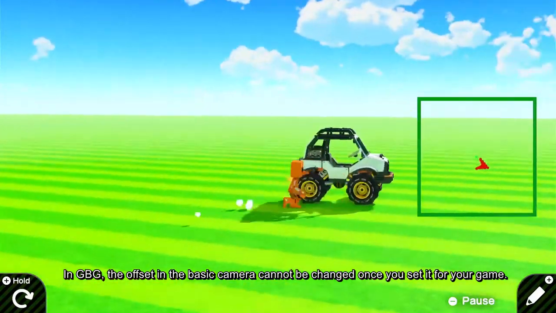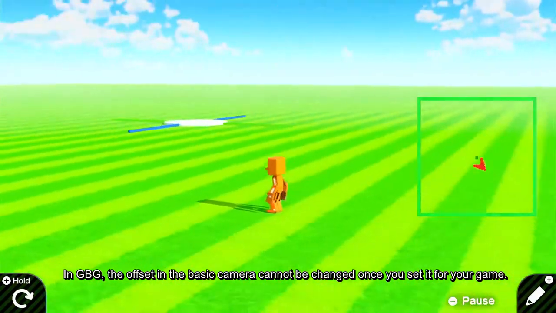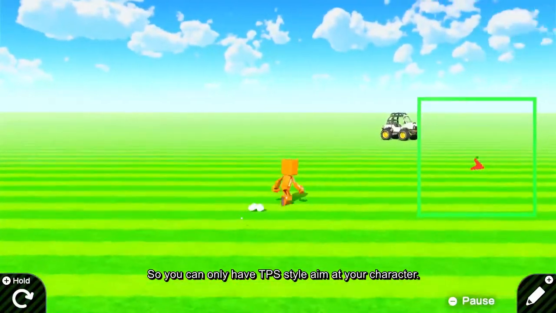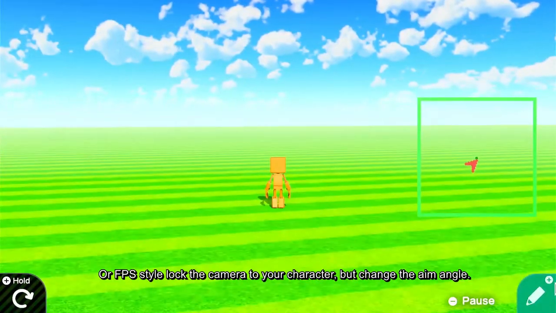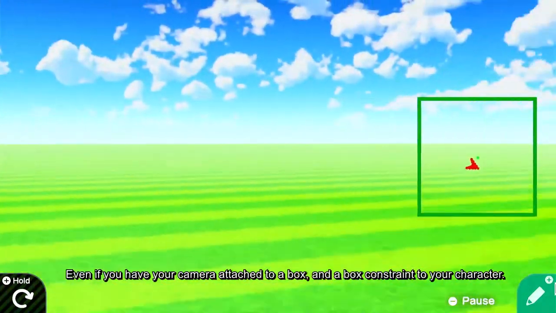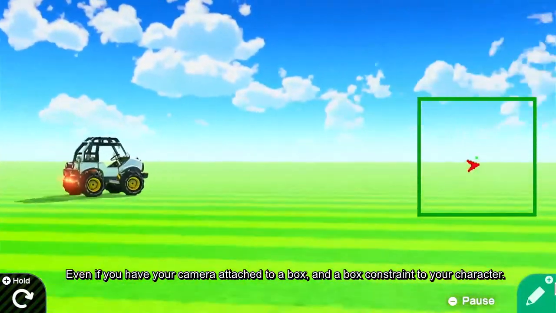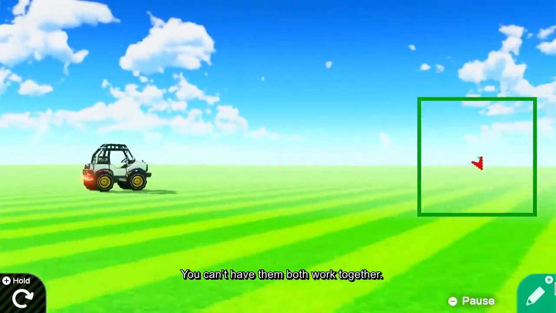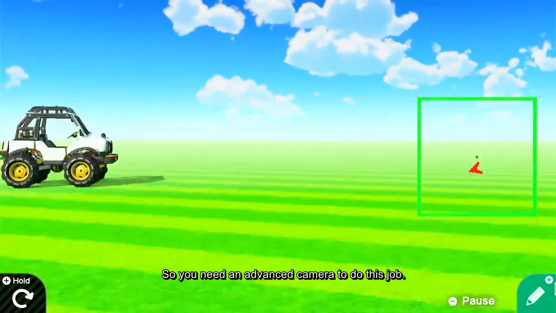In GBG, the offset and the basic camera cannot be changed once you set it for your game. So you can only have TPS style, aiming at your character, or FPS style, locking the camera to your character but changing the aim angle. Even if you have your camera attached to a box, and a box constraint to your character, you can't have them both work together. So you need an advanced camera to do this job.